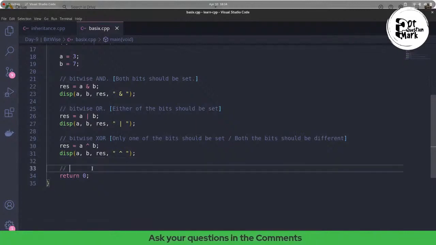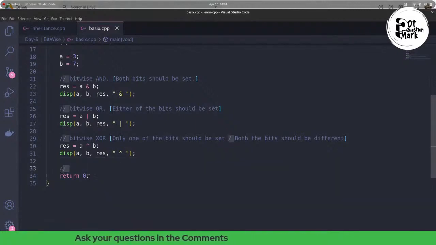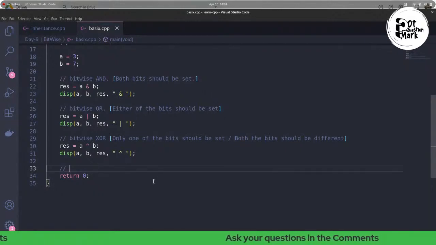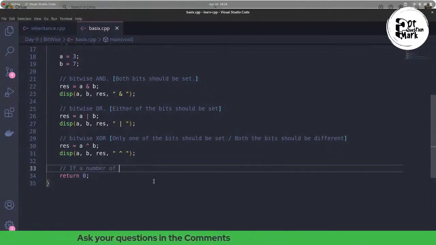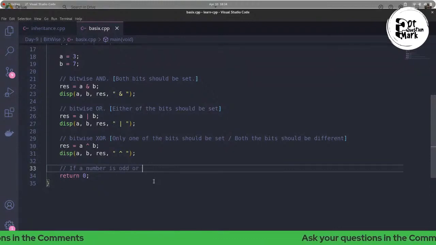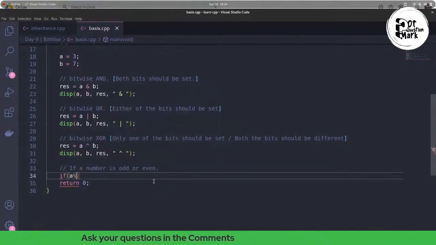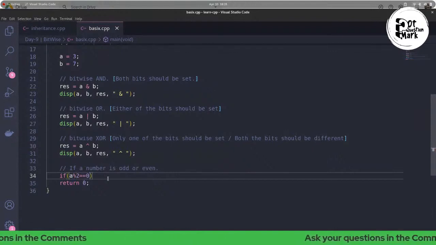So before that, just two important properties. This is not important for the question, but sometimes you can use it to optimize your code. So guys, जब तुम्हें check करना होता है if a number is odd or even, what do you do? This is what we write: if a mod 2 is equal to 0. So that is how we check, right? If this condition is true, then it is even, else it is not.